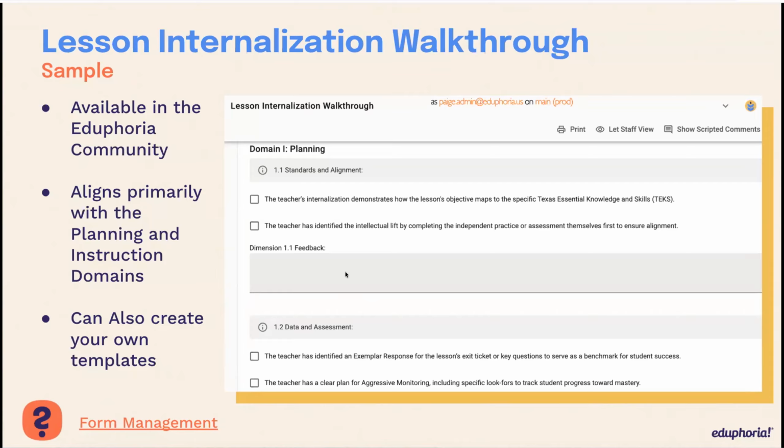internalization. And then finally, you can create your own templates. So if you don't find anything in the community that meets your needs specifically, you can always build something yourself. And so I added a link at the bottom to form management, which walks you through finding where your forms live, and then creating a new form if you wanted to.